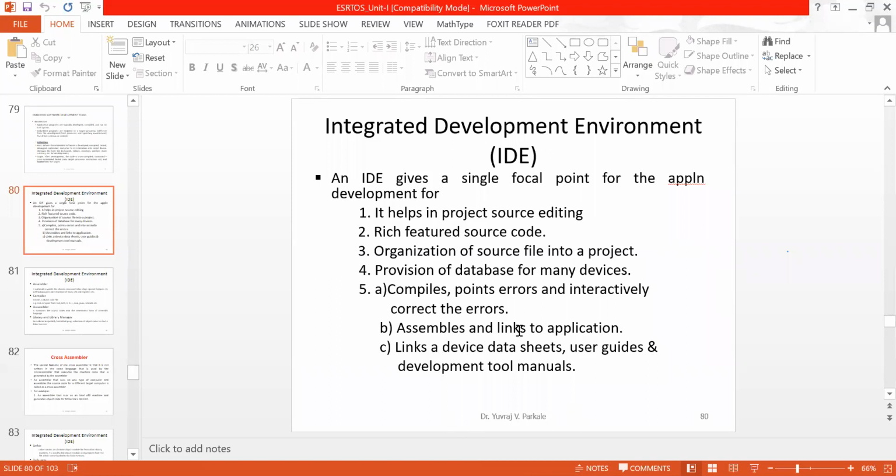Then you can assemble and link different files or applications. And the last one, you can link device datasheets, user guides, and development manuals. That is available in the last option. In each software, the last option given is documentation, in which they give information regarding your datasheets, what kind of user guides you will require, and different development tool manuals, that is, how to use that software. So that kind of documentation part is also given in the IDE. So that is what the IDE is.